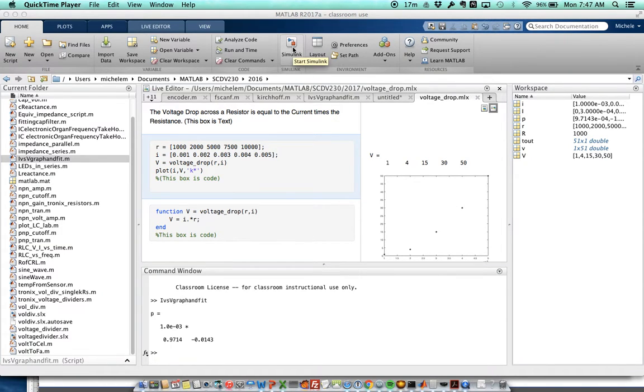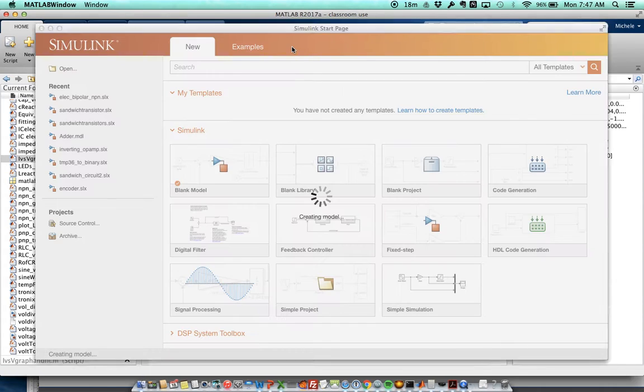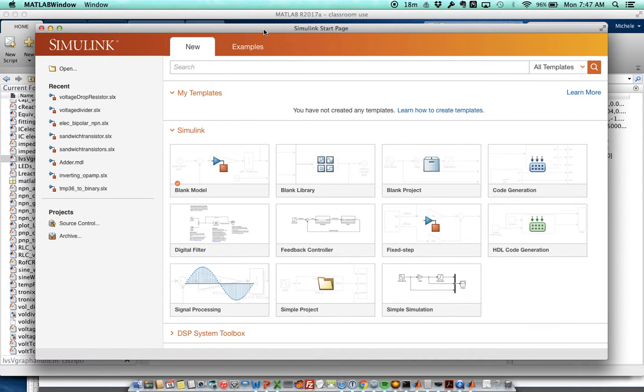We're going to make our first Simulink circuit. So we need to open Simulink. As long as you're on the Home tab, right here you can see Simulink. Click on Simulink, and in a little while you'll come up with the start page. Click on Blank Model.